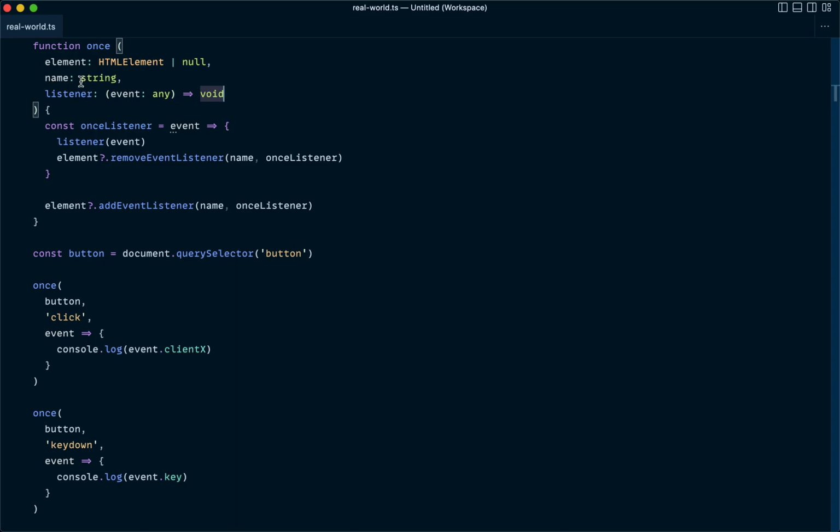So ideally, right, the type of event would match the name that we're using for the event. So if name were click, then event should be a mouse event. If name is keyboard, event should be a keyboard event, and so on and so forth. And you can see down here where I've called once and I've passed in my button and I've passed in click or keydown, and then I've passed in my event handler. If I start to hover over stuff, you can see this click event is just getting the any type. It's not type safe at all.